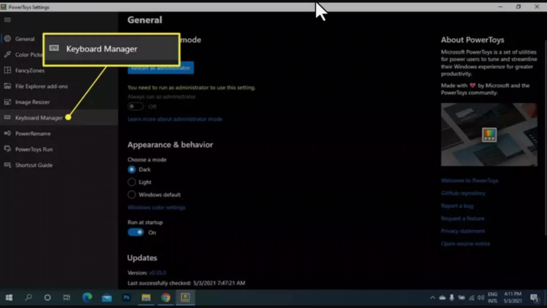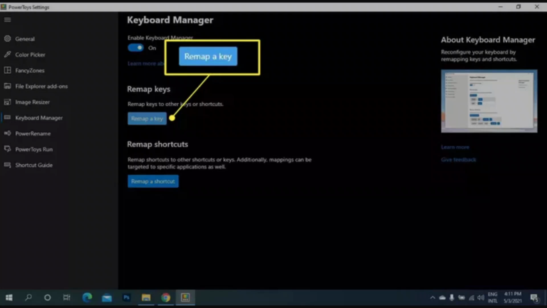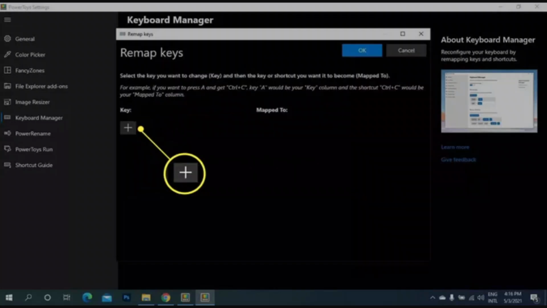So first thing, you want to download Microsoft PowerToys and install it on your PC. Once it is completely installed, open up PowerToys and select Keyboard Manager in the left-hand sidebar of the screen. On the next field, you want to click on Remap a key. Moving on, you want to go ahead and click on the plus button.